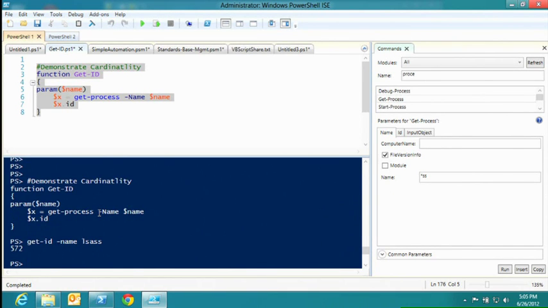But what happens if I type star? It's going to give me all the processes, and then that collection doesn't have an ID, so it's going to fail. And so that's the issue: sometimes cmdlets return one thing and sometimes they return a collection.